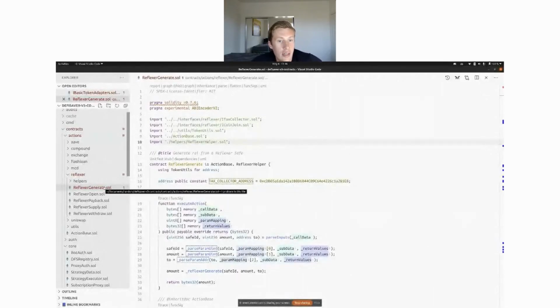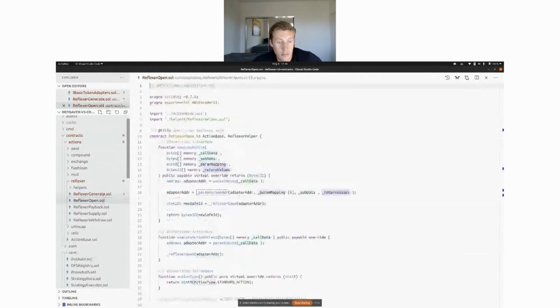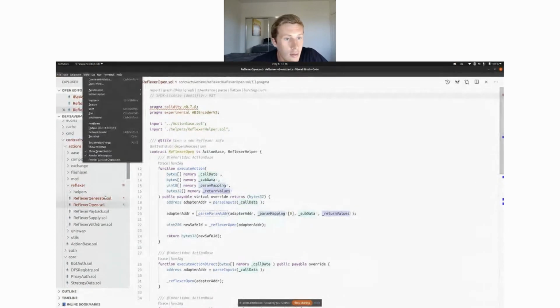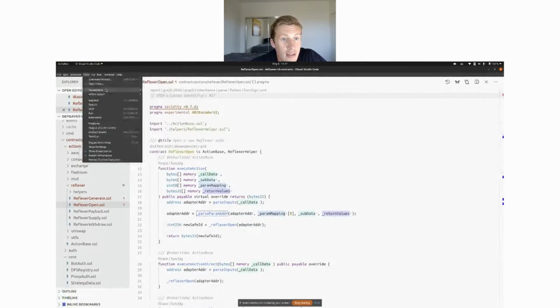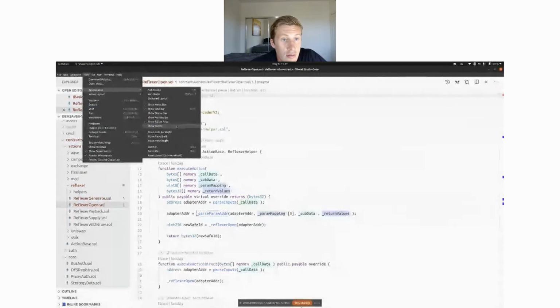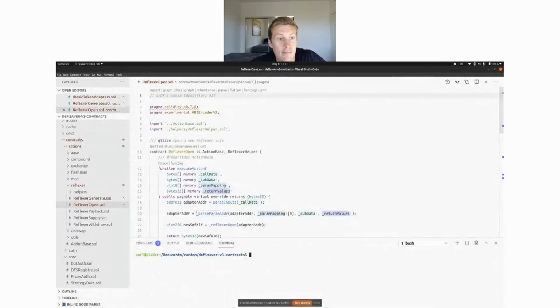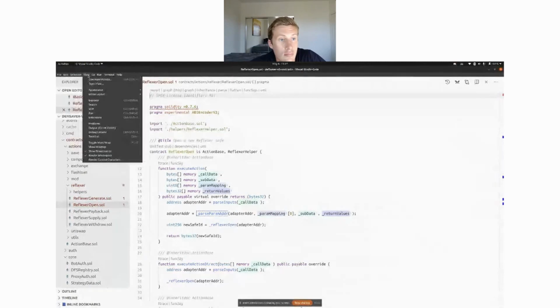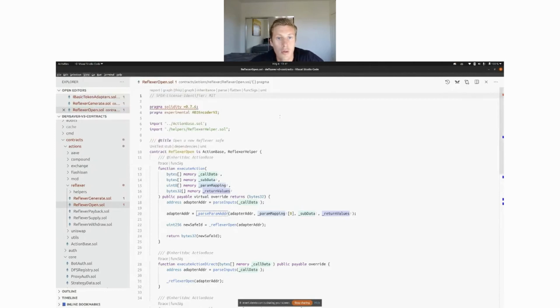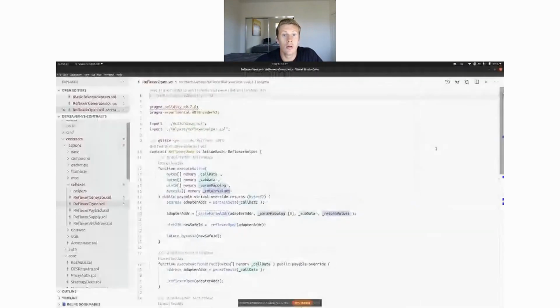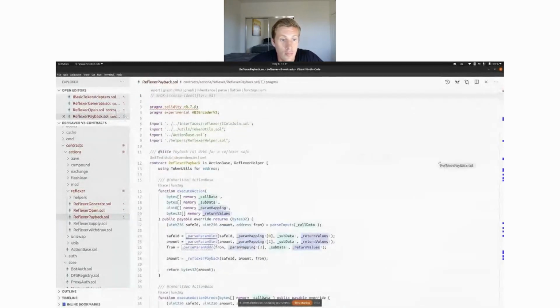Okay, so we've got generating, open. I don't know why it's not showing the tabs. No. Whatever. Maybe. Oh.